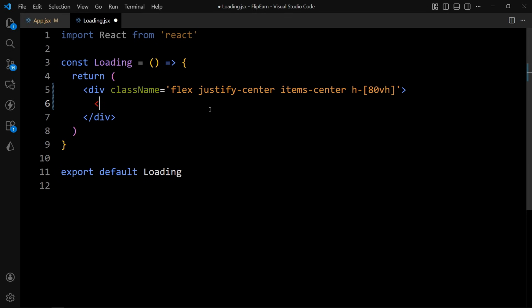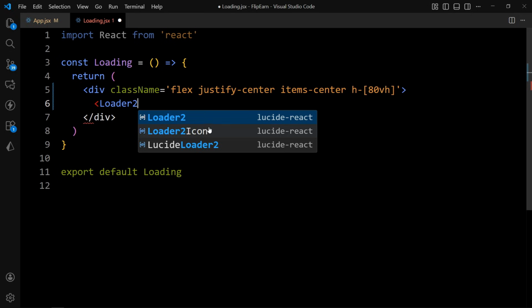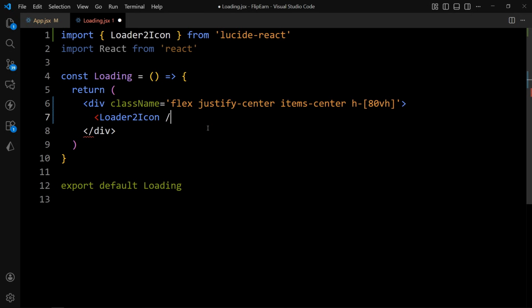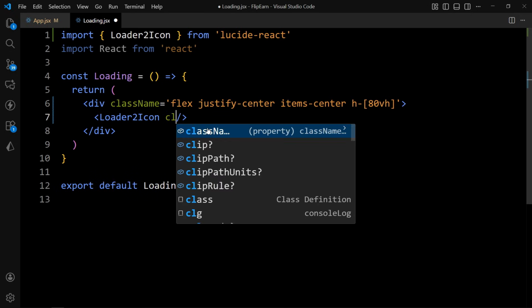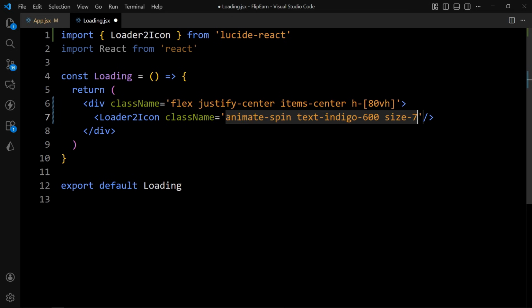So let's add loader to icon and import it from Lucid React. And we have to animate this icon. So we'll add the class name and provide animate-spin. Then we will add the color and size. That's it. So we have added the loading animation in this page.